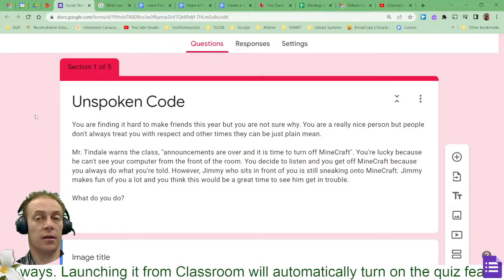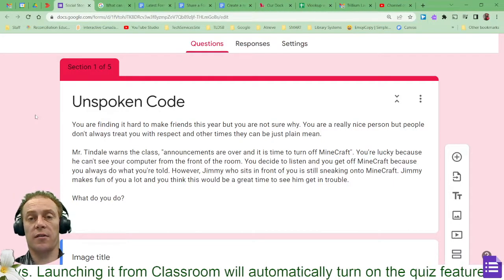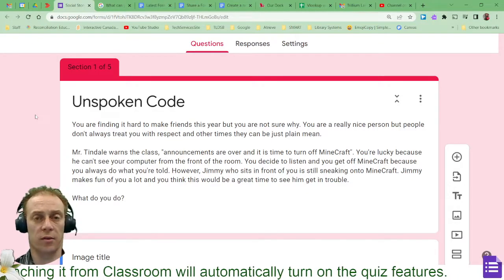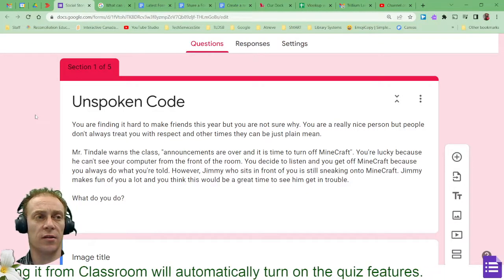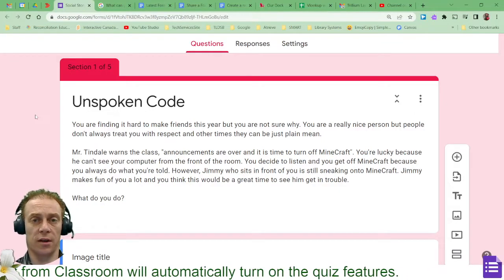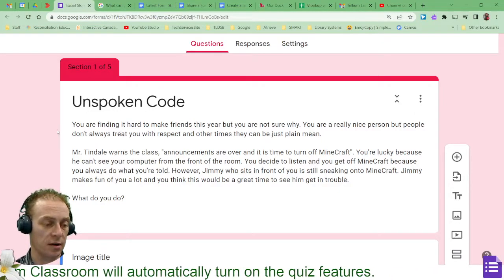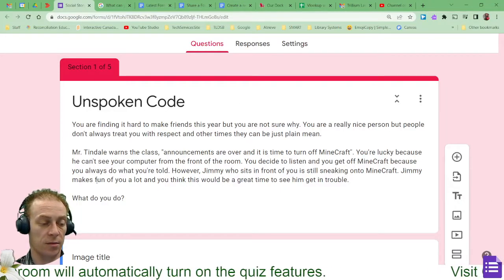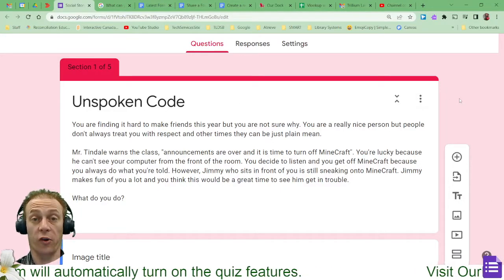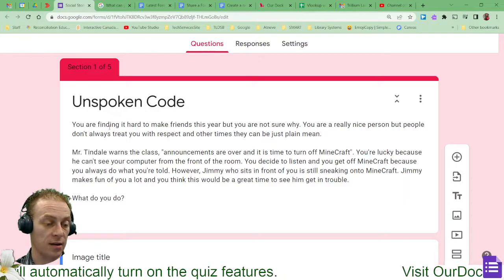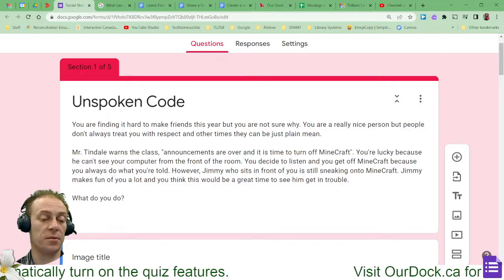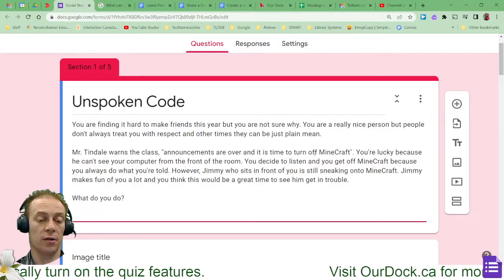And here, I've done something completely different. This is another example of how I can branch out to different pages here. But instead of just answering math questions, in this one, it's sort of a choose your own adventure story in a sense. What we've done here is created a little scenario using just the description section of the initial form, and said that, hey, in this scenario, you're in class and your teacher warns you that the announcements are over and it's time to turn off Minecraft.